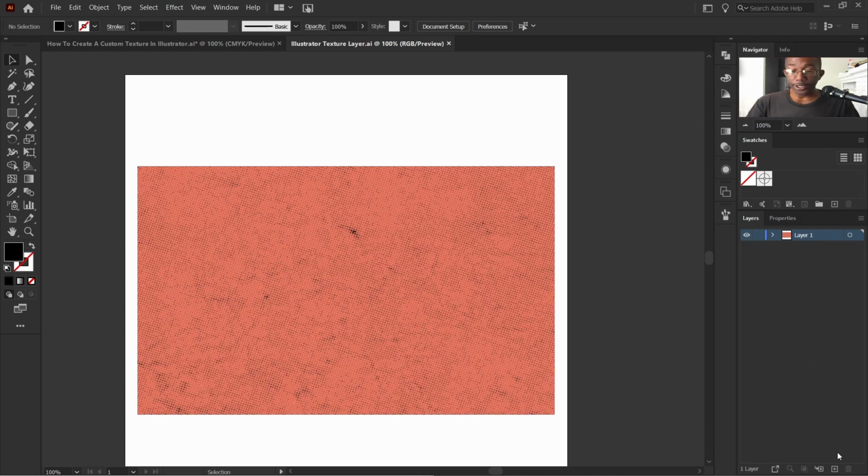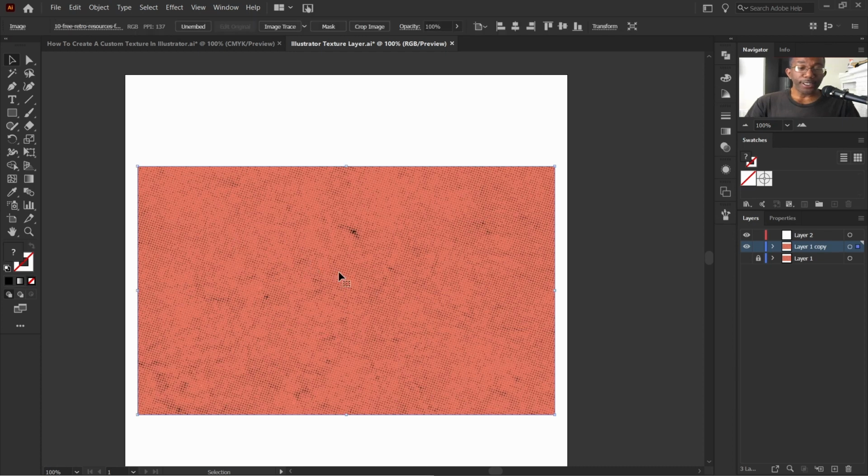So the first thing I do is I make an additional layer. And I'll make a copy of that layer, lock that, so if anything ever happened, we can always go back from the very beginning. Now let's click on our picture that we just brought in from Google.